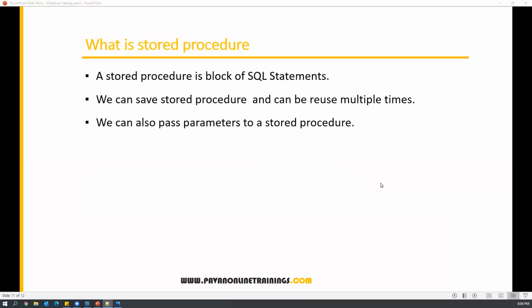So the stored procedure is basically a block of SQL statements. Normally when I write a SQL statement, let us say select star from table name, that will retrieve the data. If I want to execute the same query multiple times, we need to write the same query again and again, right?